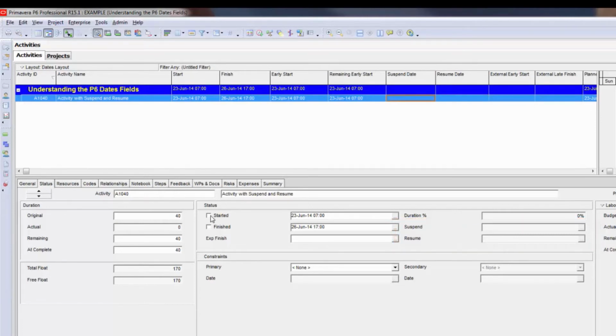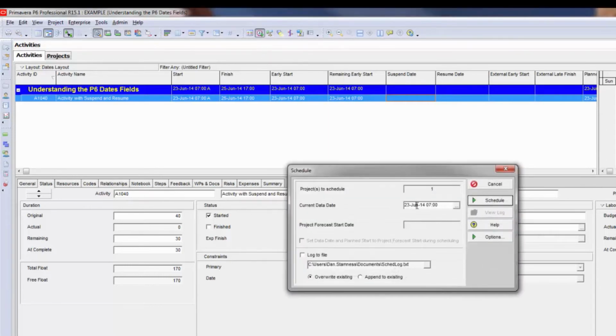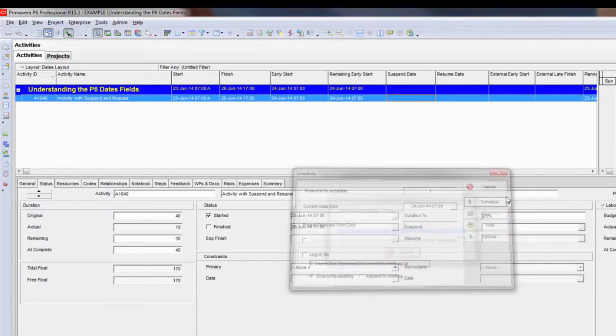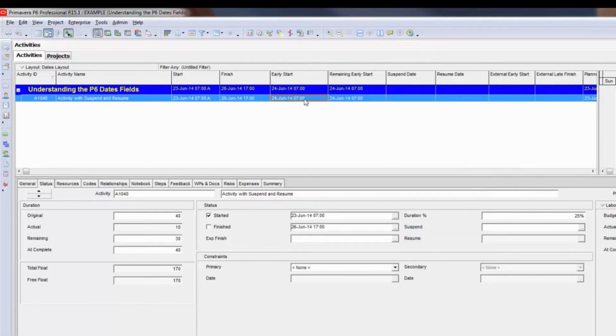So I'm going to go ahead and mark this activity as started. And I'm going to go ahead and give it a % complete of 25. And I'm going to schedule and move the data date ahead one day. Now that we've entered the progress, it's possible that the work had to stop for some reason. The suspend date has become available. Previously to updating the progress on it, the suspend field was grayed out.